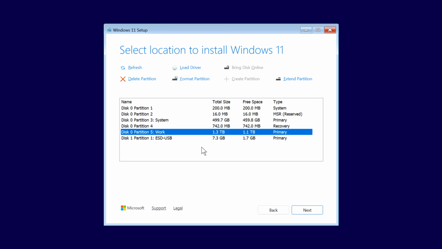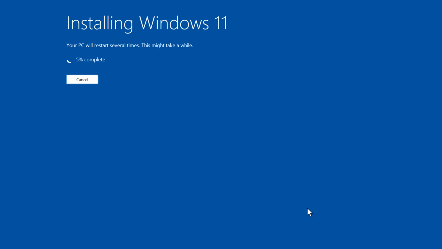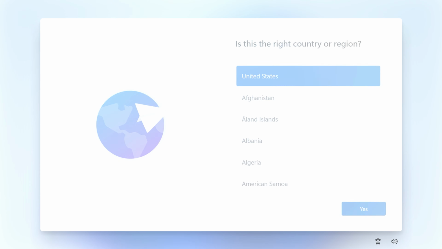And this is why we renamed the drives. Delete system and other parts of the same drive without a name. As a result, one empty part will appear. Click on it and press Next. After install, the system will restart and the setup processes will begin.